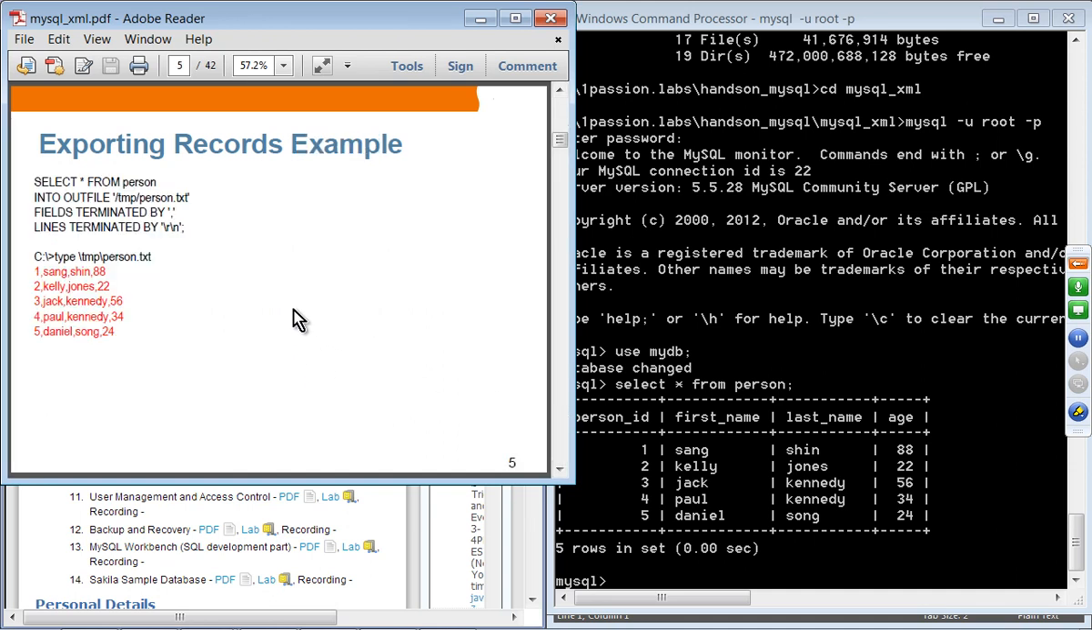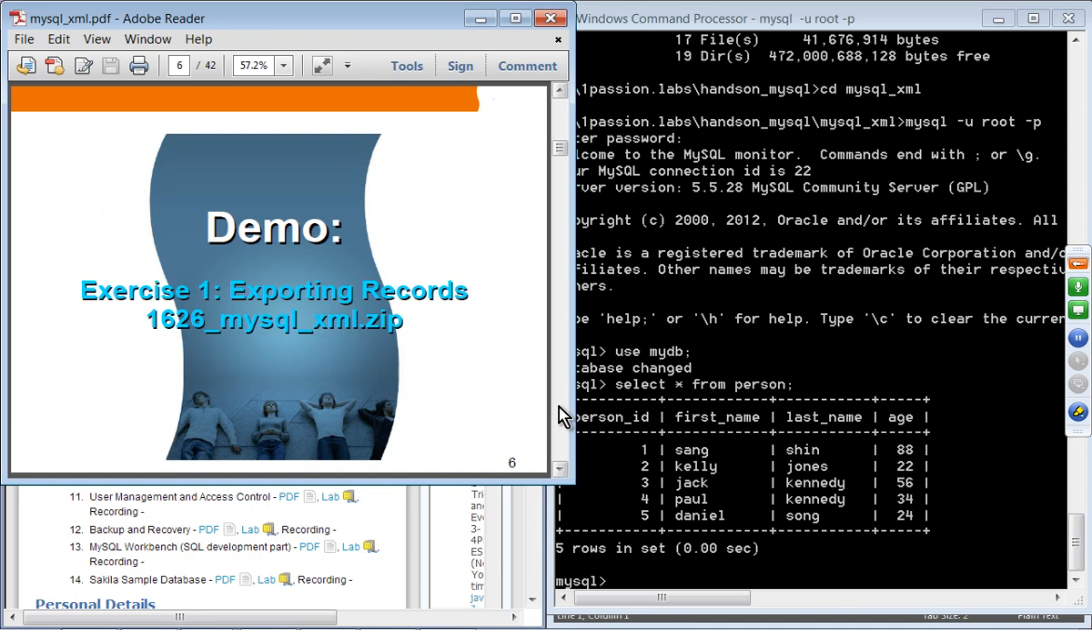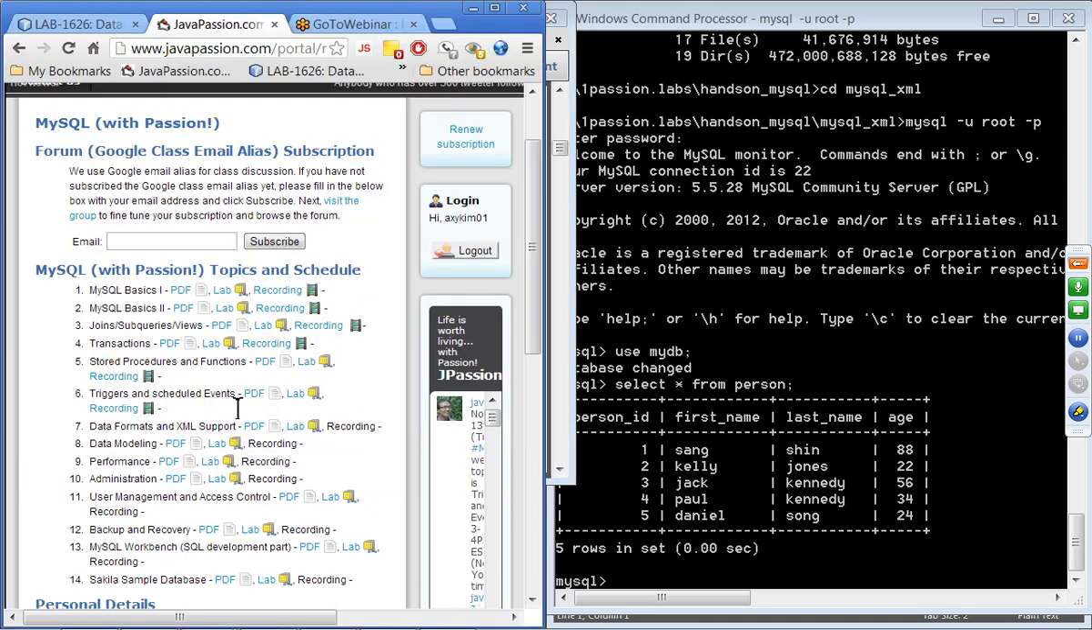So this is an example. Suppose we have a person table that has 5 records. Those are from the sample application we have seen so far in this course. And here we are creating the temp person.txt file. Once you have done this, you can take a look at the contents of the person.txt file, and you should see this. So 5 records in this case, each field is terminated by a comma, and the line termination is by the end of line sign. So let's do exercise 1.